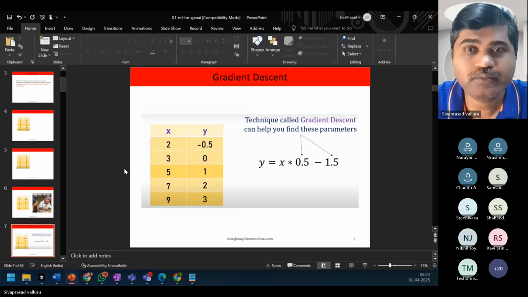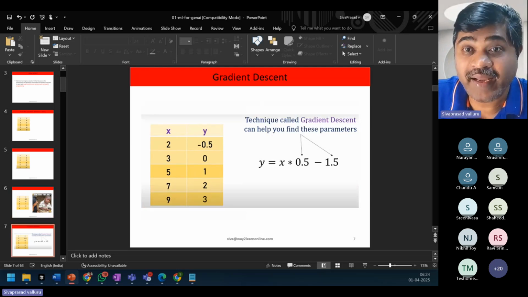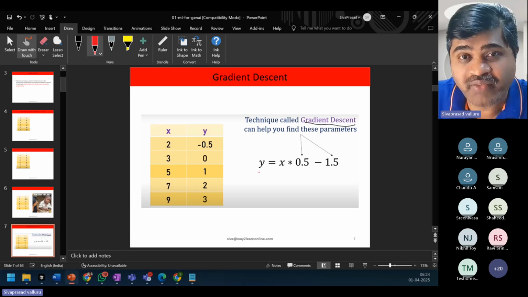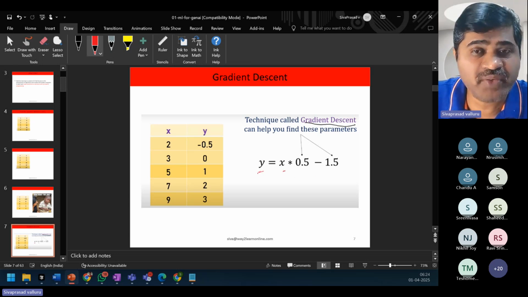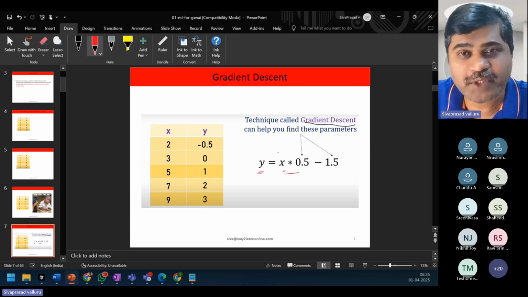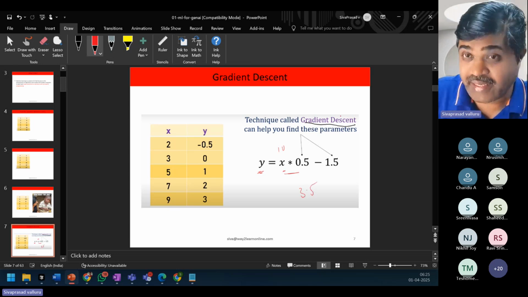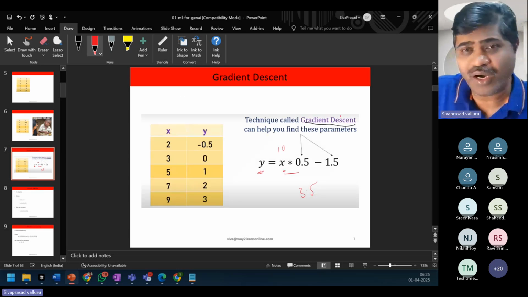How? There is a technique which we use called as gradient descent. By using a technique called as gradient descent, we can identify the relationship between X and Y. So if you see, the relationship between X and Y will be like this, according to this data. So if I substitute 10, it will become 5 minus 1.5, 3.5. Fine. This is the technique, gradient descent. Okay, so I will tell you how this works.